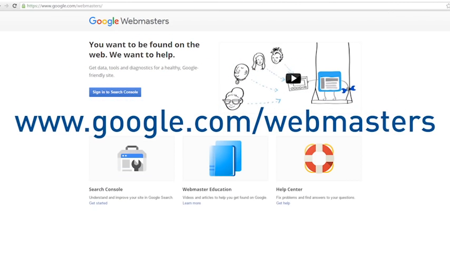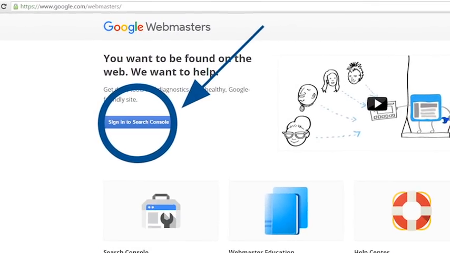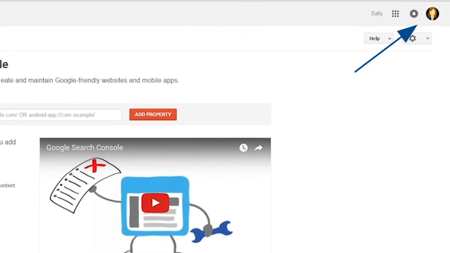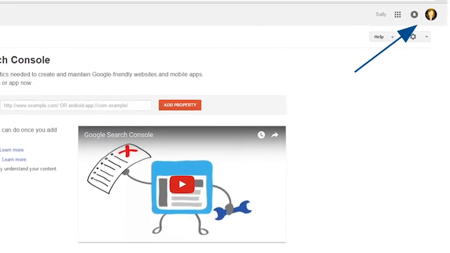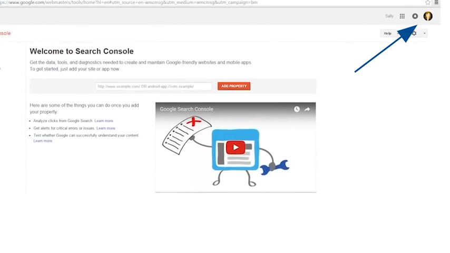First, go to www.google.com/webmasters and click the Sign In to Search Console button to log in using a Gmail account. If you don't have a Google account, you will be required to create one. Follow the prompts to create an account and then log in.